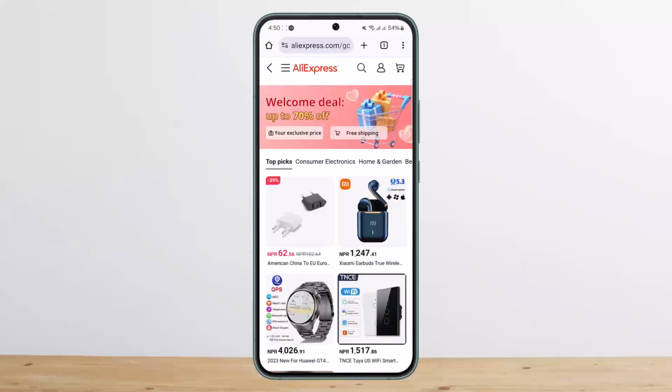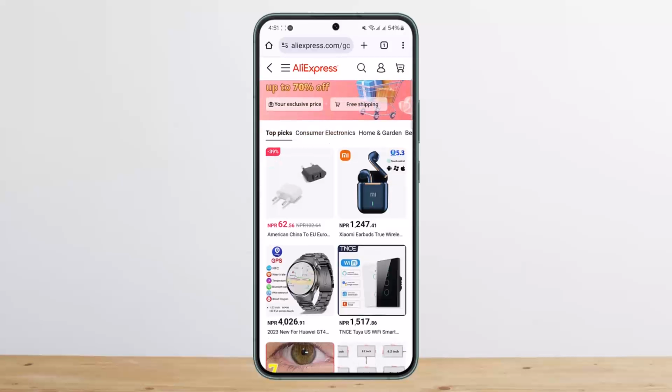Today I'll guide you on how you can use the cash on delivery option on AliExpress. First things first, you can easily use the cash on delivery option, unlike on any other website. You can simply head into checkout, enter your delivery address, and on the payment method you can select the cash on delivery option.